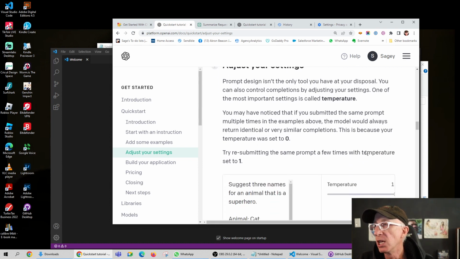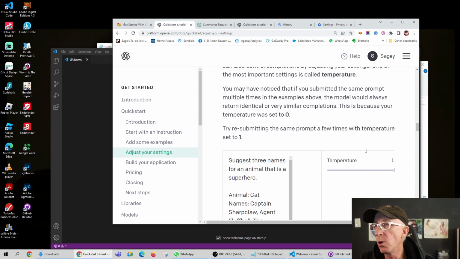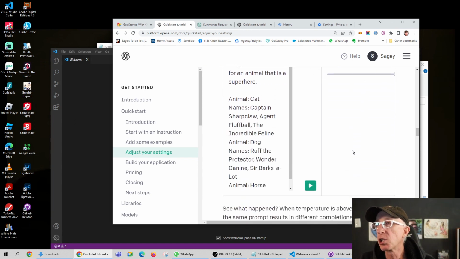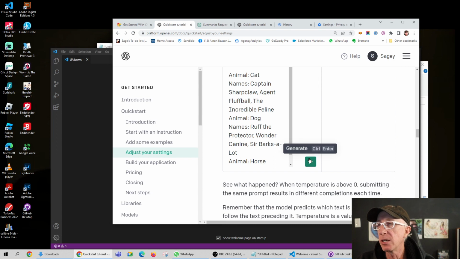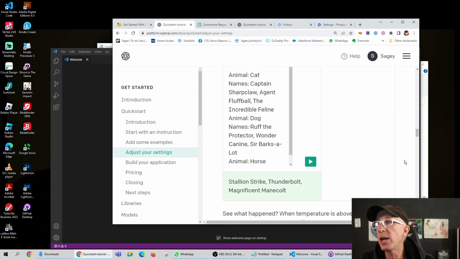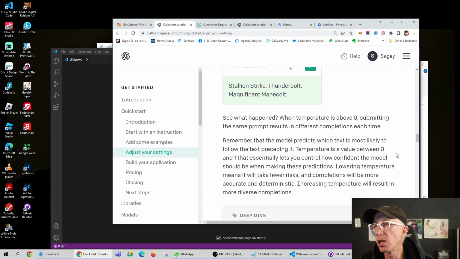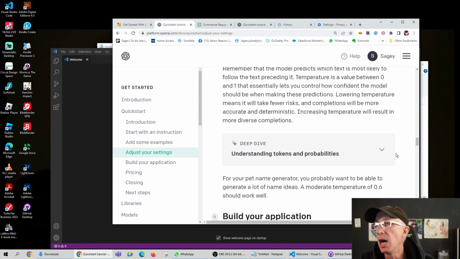Once you notice, your temperature was at 0. If you put the temperature to 1, it's in a range from 0 to 1. You can do, you know, 0.2, 0.3. But 1 is the crazy. That's as crazy as OpenAI gets. Stallion Strike, Thunderbolt, Magnificent Mane Colt. See? Creative, right? So you just get a little more creativity, right?